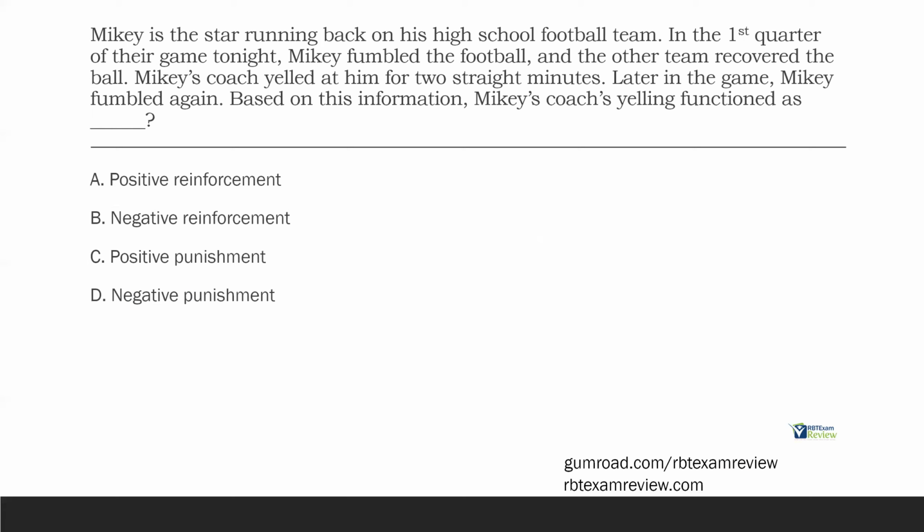All right, this is a good positive, negative, punishment, reinforcement question. Doesn't matter if you don't know anything about football. Doesn't matter if you don't know what fumbled is. Doesn't matter, right? Every reinforcement punishment question, all we're looking at is how the behavior is changed or affected. If the behavior increases, it's reinforcement. If the behavior decreases, it's punishment. Okay. The behavior maintains, it's reinforcement.